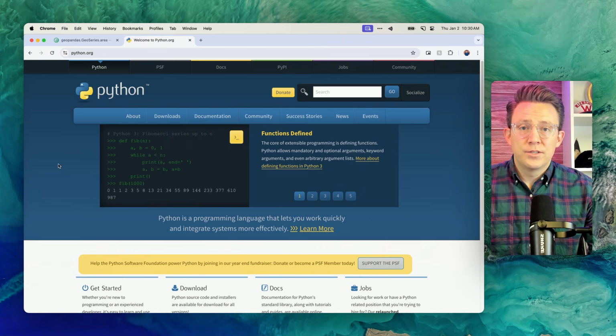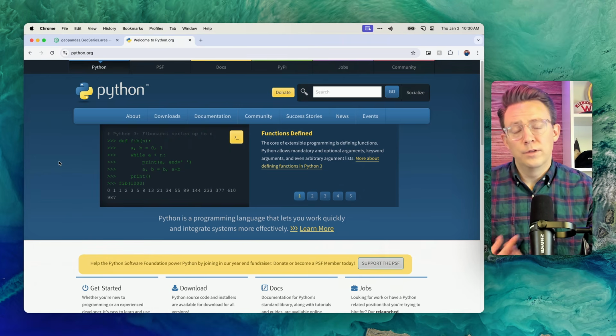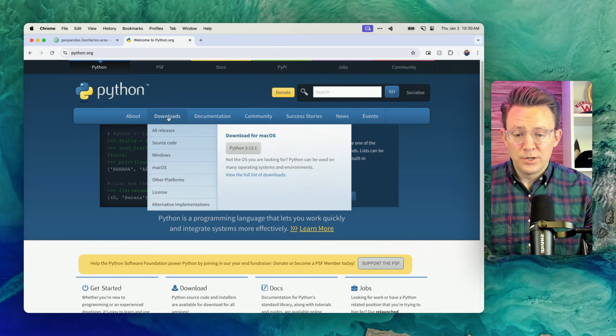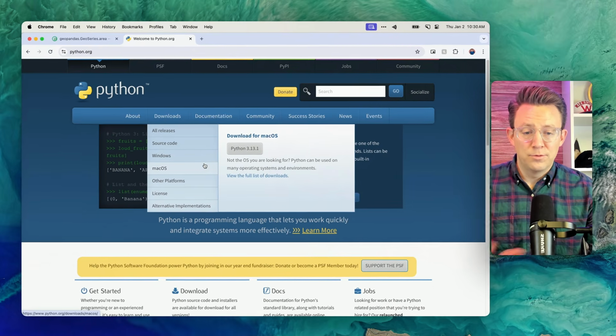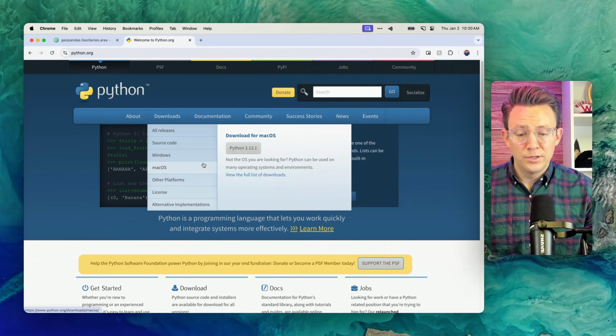So if you have not installed Python, you will have to go and do that. There are a number of different ways to do that, and I'll include a link to a video that shows you some of these different steps and operations. You can also go here to downloads and download this. This will get you the actual Python code that you can run and install that way.